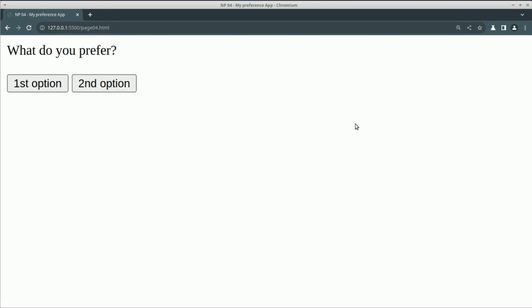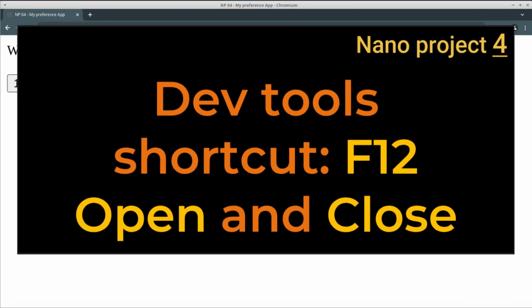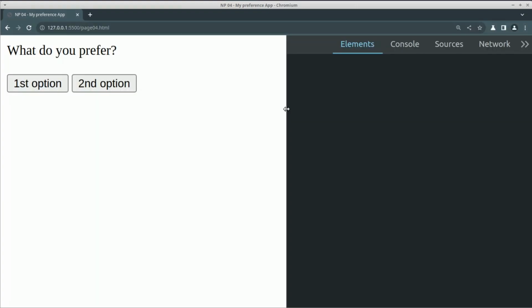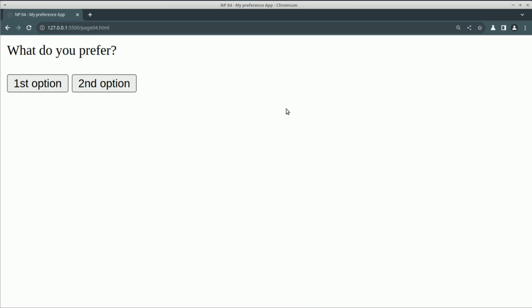way to open and close the DevTools is by pressing the F12 key. If it is closed, F12, open it. If it is open, F12, it closes.